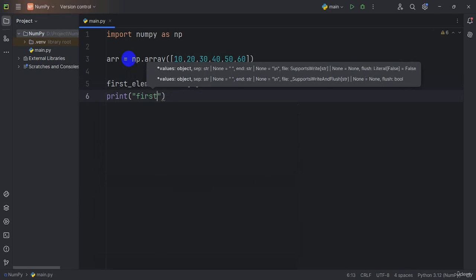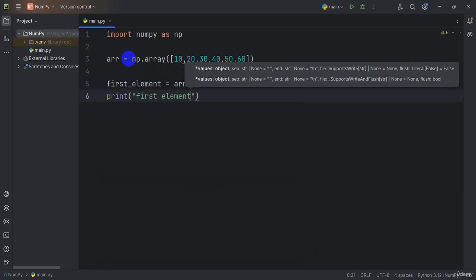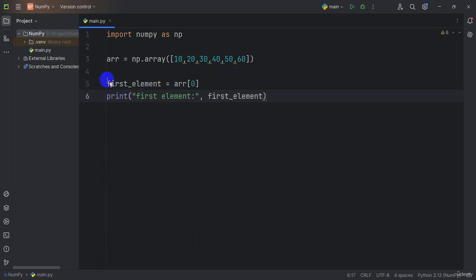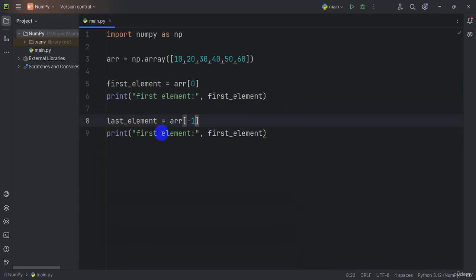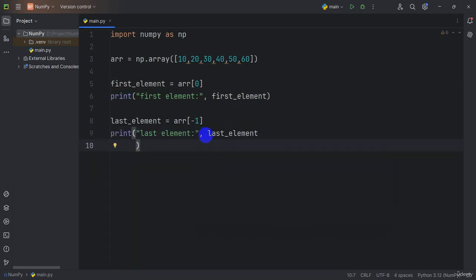And here I'm using the print function and typing this is the first element. And now I'm using this, and the output is the first element. Now I'm just copying this code, pasting it in the next line and changing it for the last element. So type last_element is equal to the array at index minus 1, and again print the last element. Okay, so now it is done.